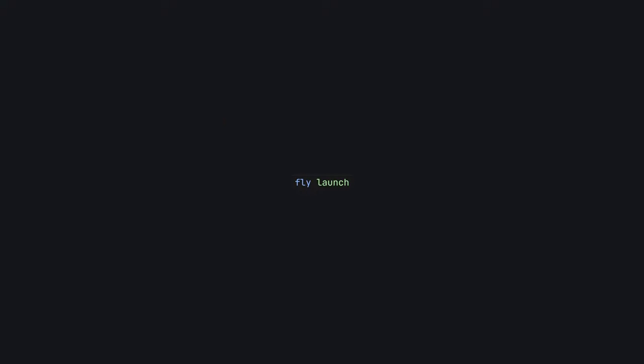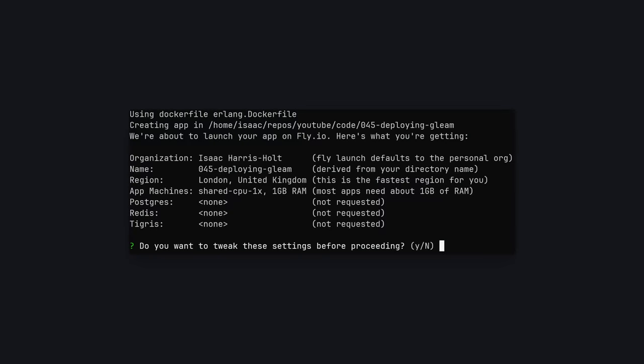Then, set up your app by running fly launch. It should pick up your Dockerfile automatically, but if not, you can use --dockerfile to specify a path. By default, Fly will deploy at the closest location to you, but you can change the settings if you want. Otherwise, let it run, and soon your app will be deployed.